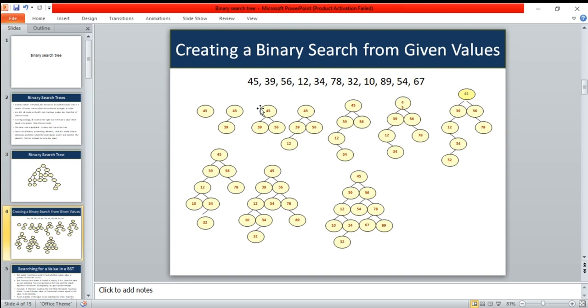So here some values are given. Using these values, we are going to create a simple binary search tree. The values are 45, 39, 56, 12, 34, 78, 32, 10, 89, 54 and 67. Using these values, we are going to create a binary search tree. So 45 is the root node and I'm going to insert 45.